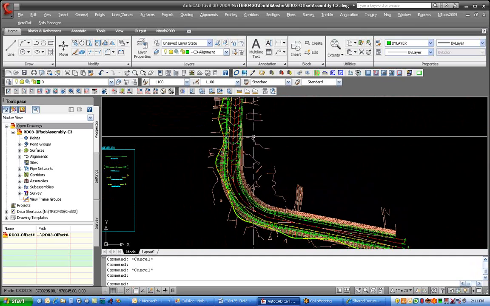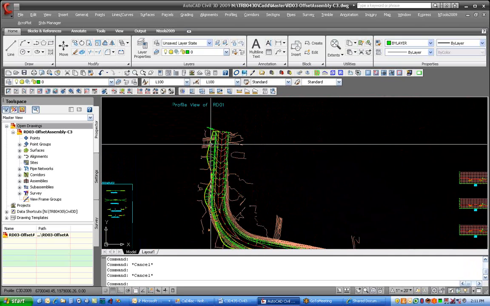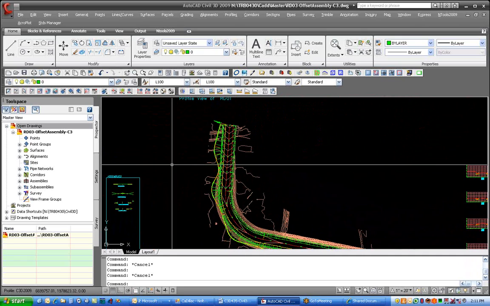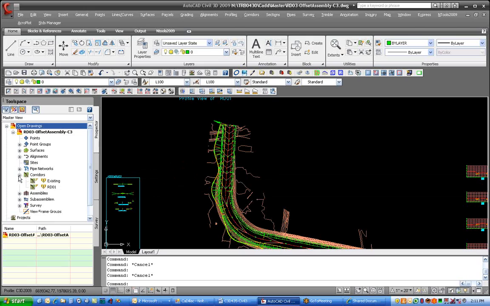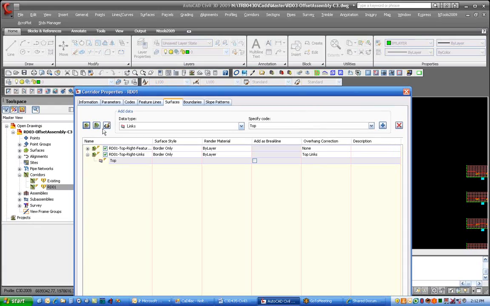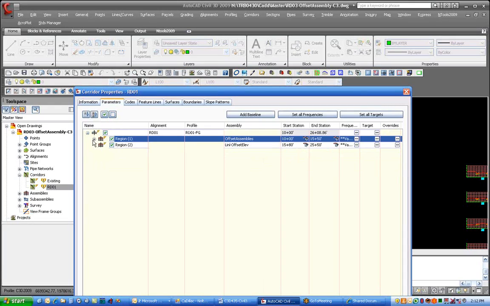All right, so by having this meandering wall, let me let the software catch up. I want to look at the corridor real quick here, and I'm going to go into corridor properties. And what I've done is I've actually got 2 regions in this model. I've got one region where I built the corridor using the offsets, and then another one where I did it using links as an alternative.